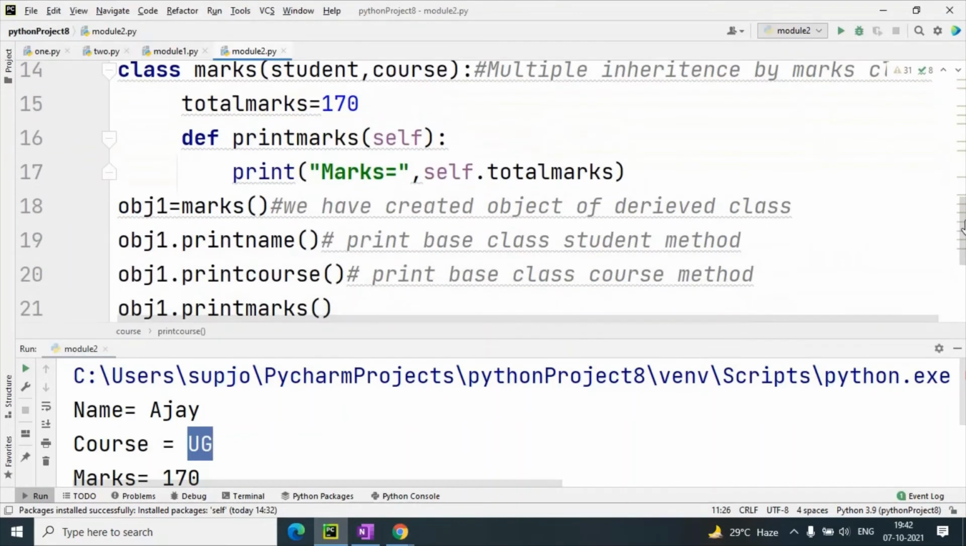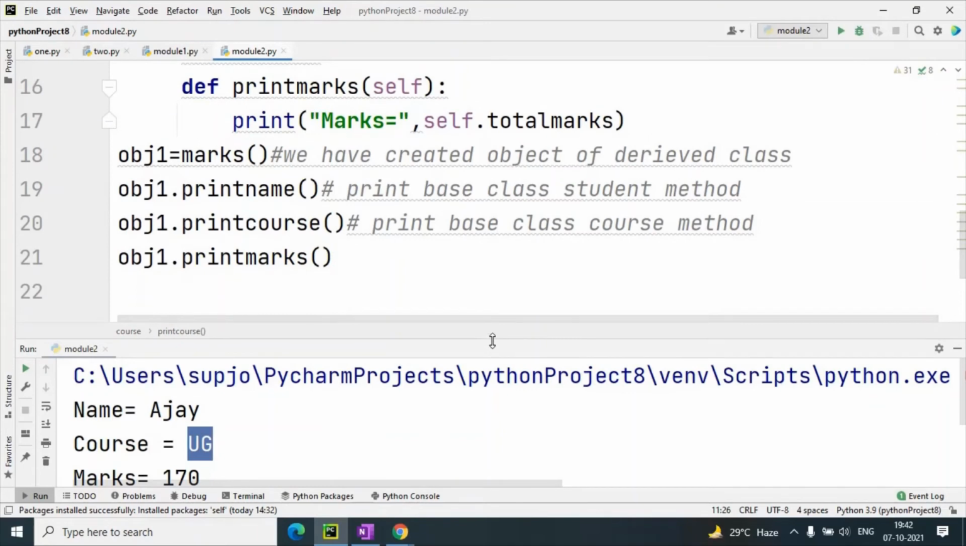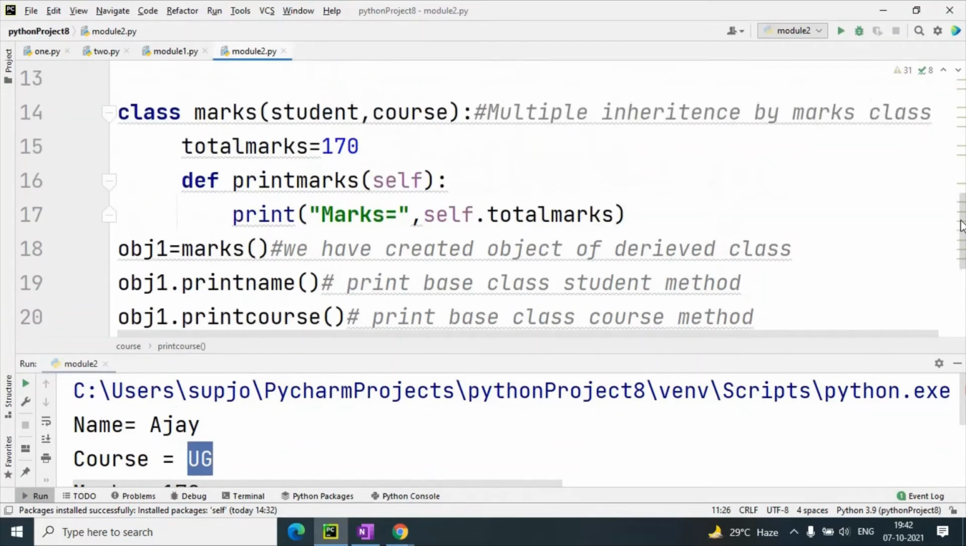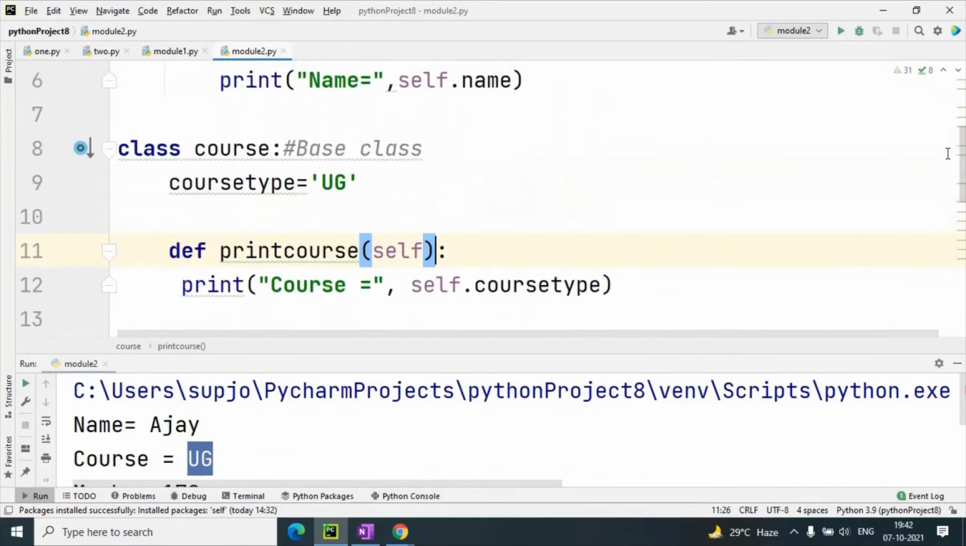So this is the example of multiple inheritance. Everyone understand, or does anyone have confusion, then ask me. Did you understand multiple inheritance or not? Then please give reply to me.